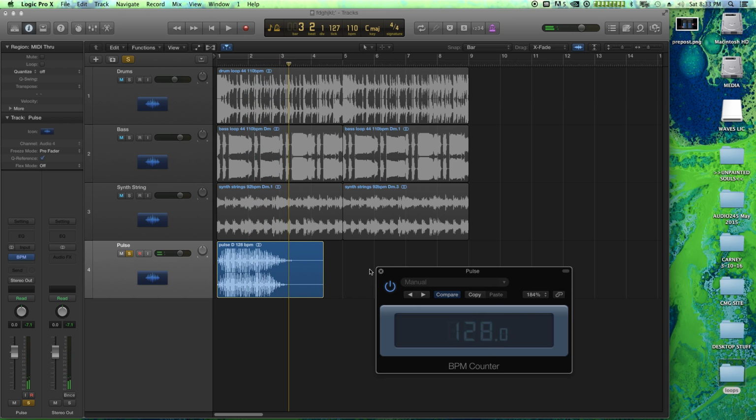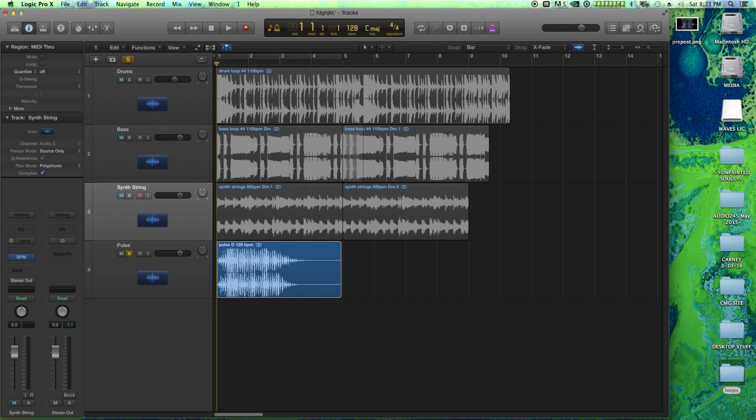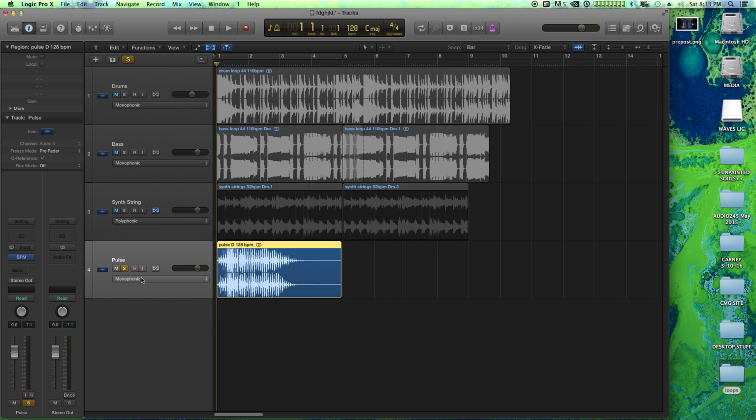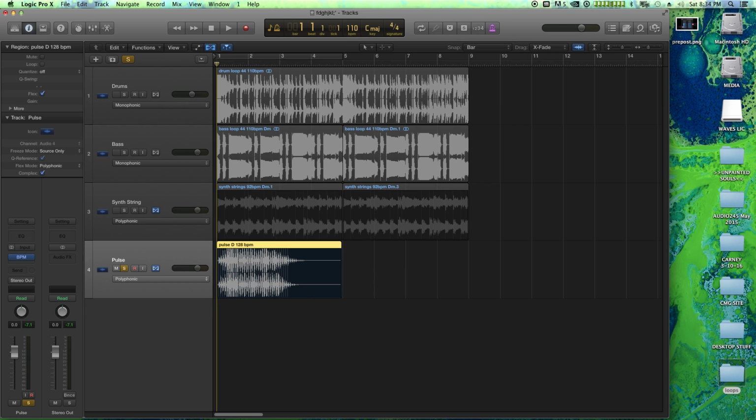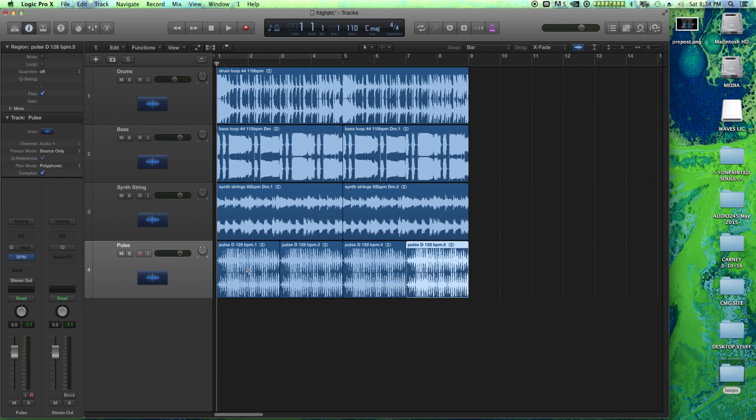There we go, 128. So again, we're going to repeat the same process we did with the synth strings. We're going to change the tempo of the session to 128 temporarily. We're going to apply flex time to the pulse synth, polyphonic mode, make sure complex mode is on, and then change the tempo back to 110. So now the pulsing synth will conform to the session tempo. It's only a 2-bar loop, so I'm just going to hit Command R 3 times, and let's see if that fits in time.